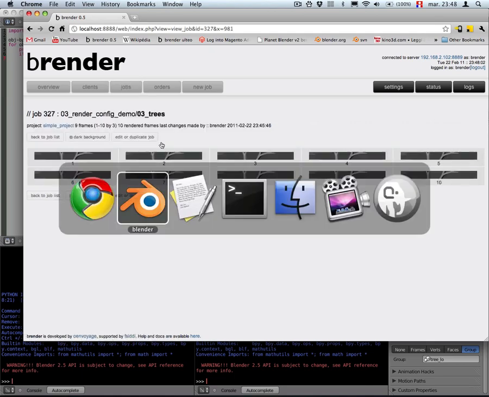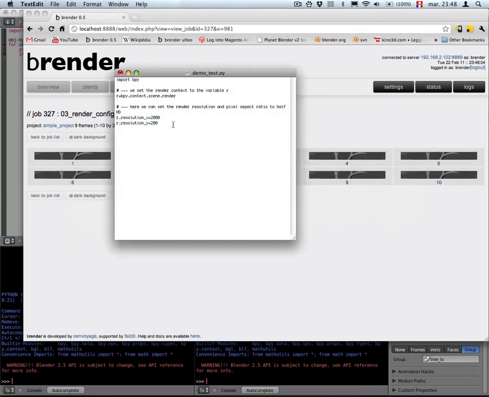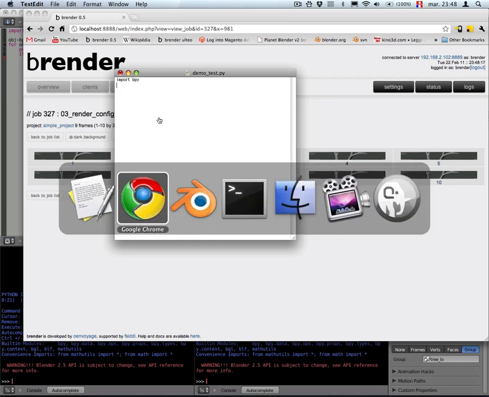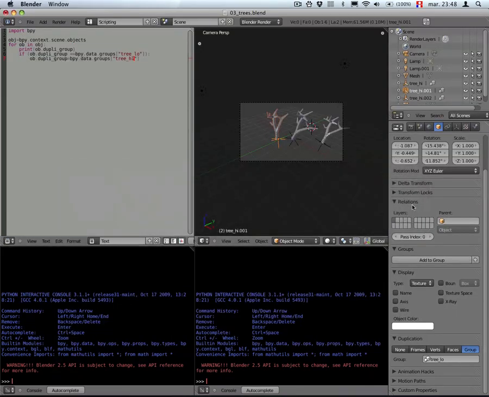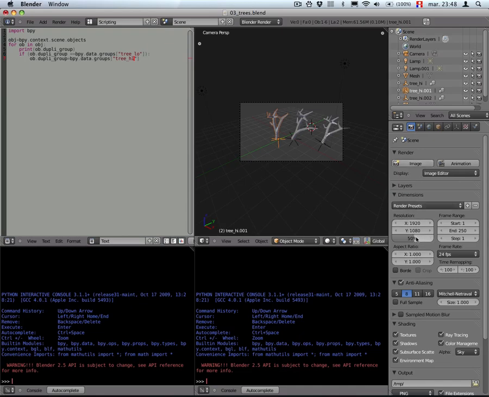But first of all, I need to change again this script, the demo test, to something more normal. Or we can, by the way, also just delete them. So it's not going to change the resolution, but use the one that we set in this file, which right now is something like half HD.